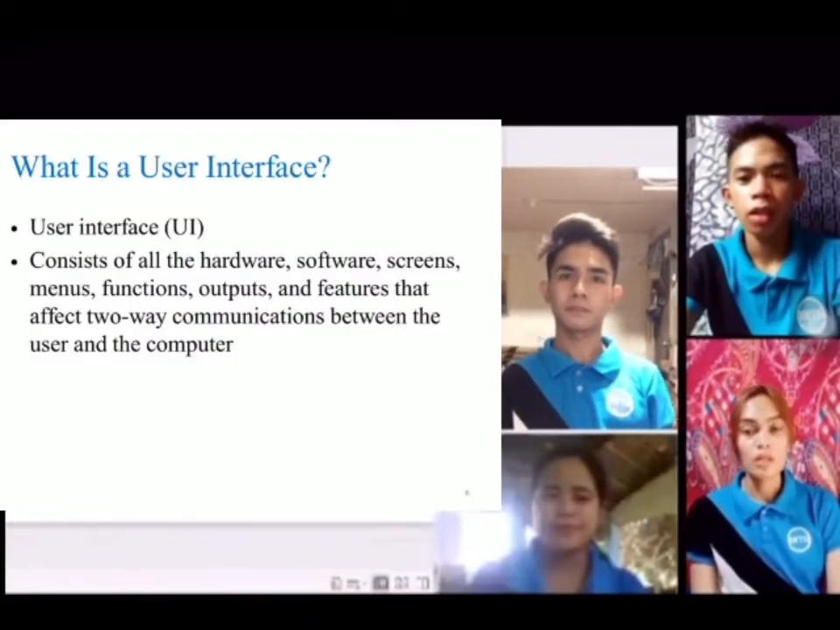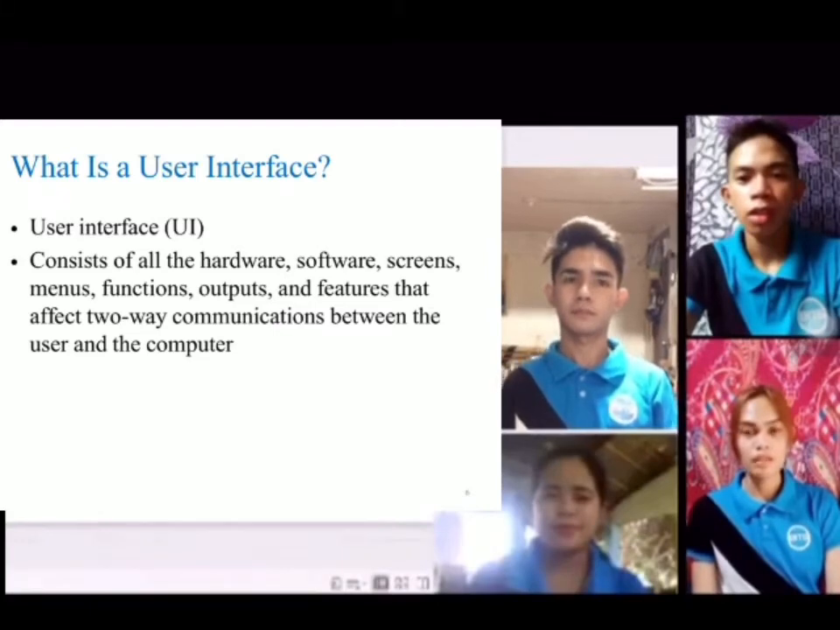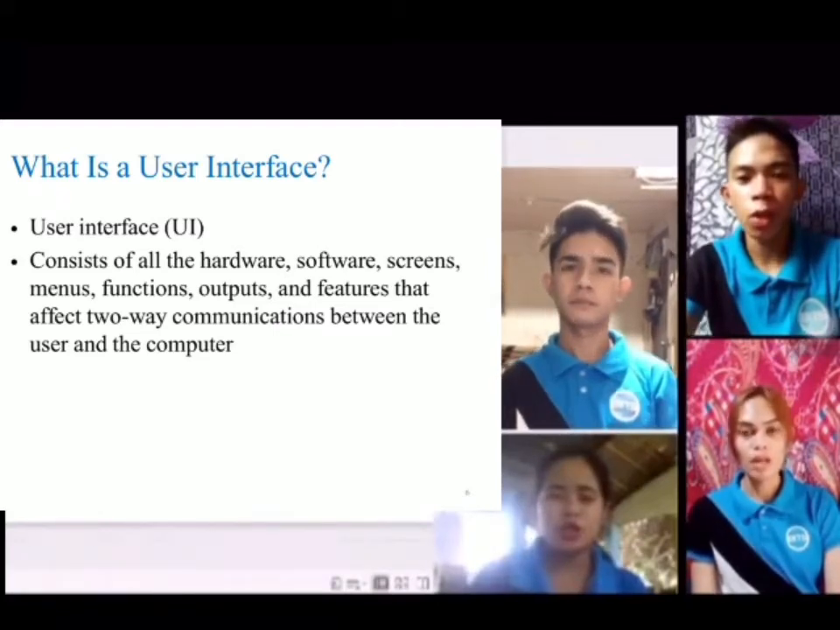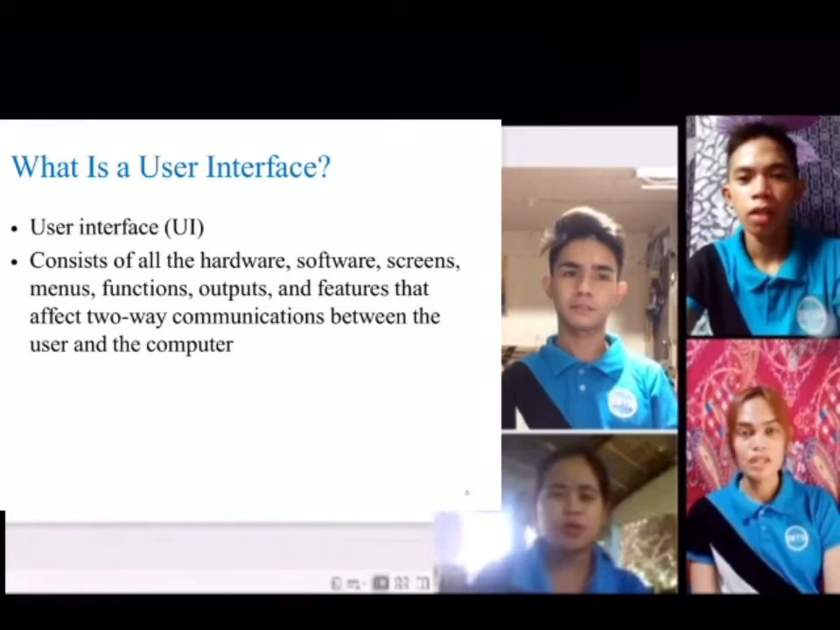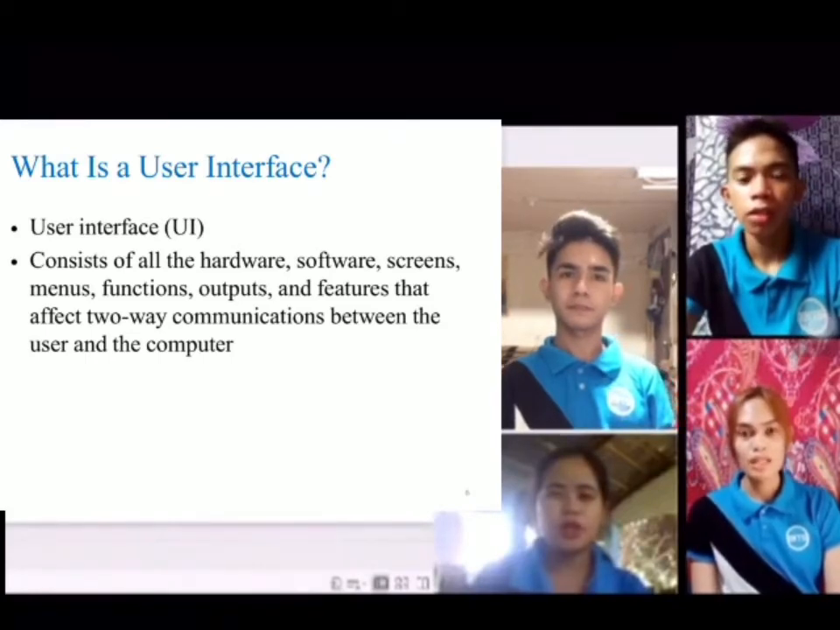What is a user interface? A user interface consists of all the hardware, software, screens, menus, functions, outputs, and features that affect two-way communication between the user and the computer.